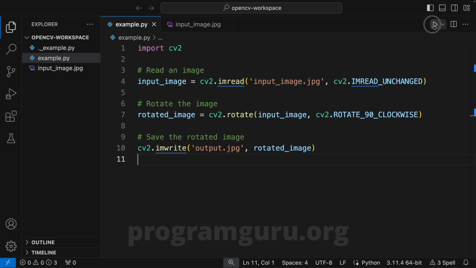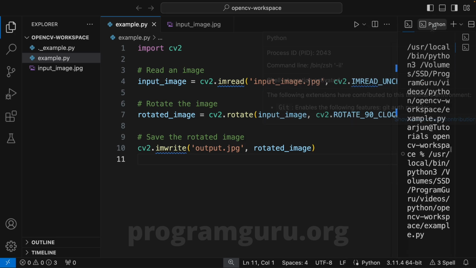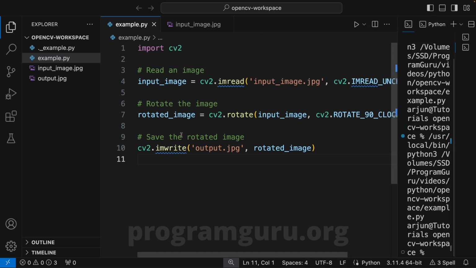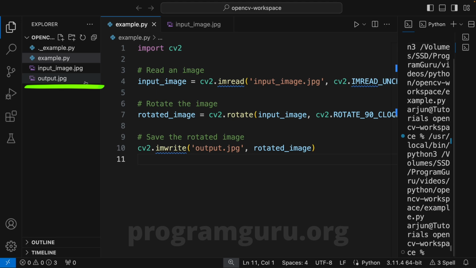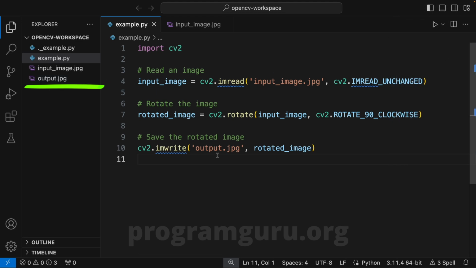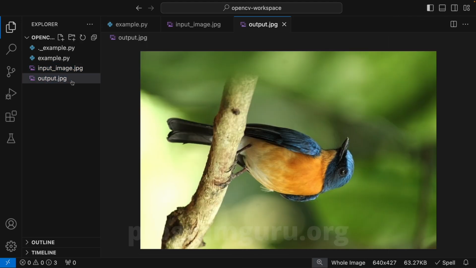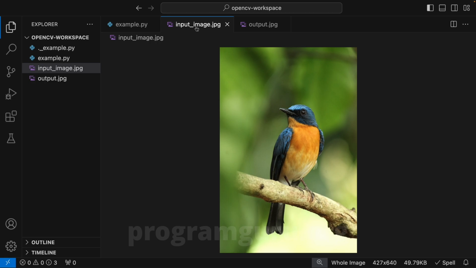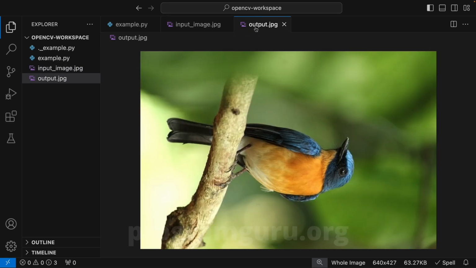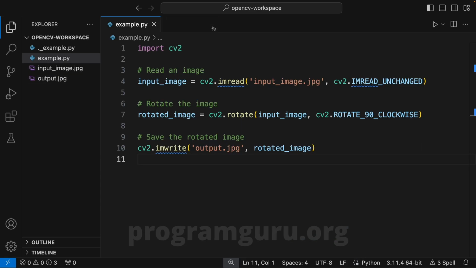Now run the program. Output.jpg has been created next to our program in the files. Let us open the output image. Compare the output image with the input image. The output image is a transformation of the given input image where the image has been rotated by 90 degrees in the clockwise direction. Now let us rotate the image by 180 degrees.